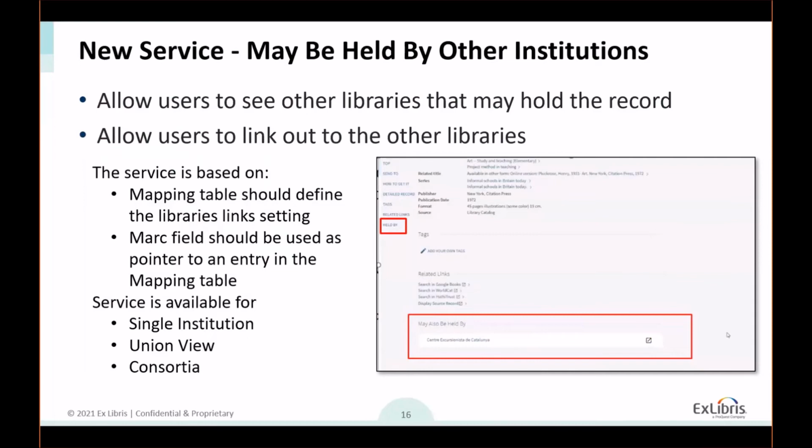And the way this service works, it relies on a hint in the MARC. It's based on a MARC field that you can choose, and you can define a specific MARC field where you can hint, using a predefined code, where this external source, external library is located, and add all the information about this library in a mapping table.